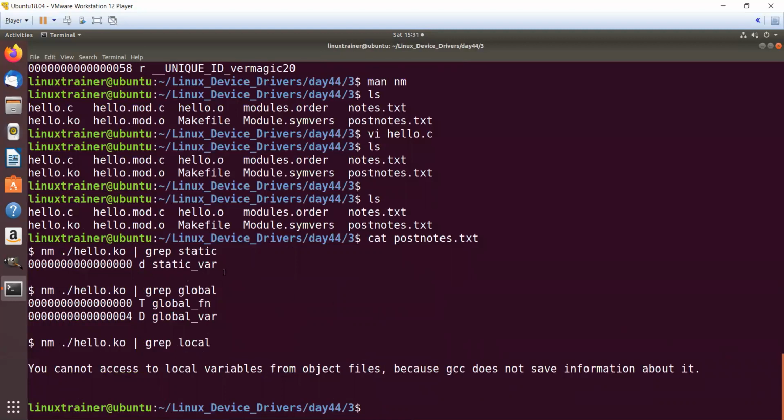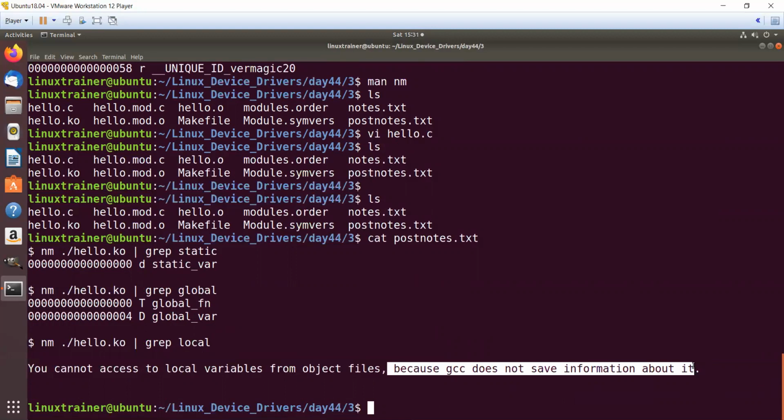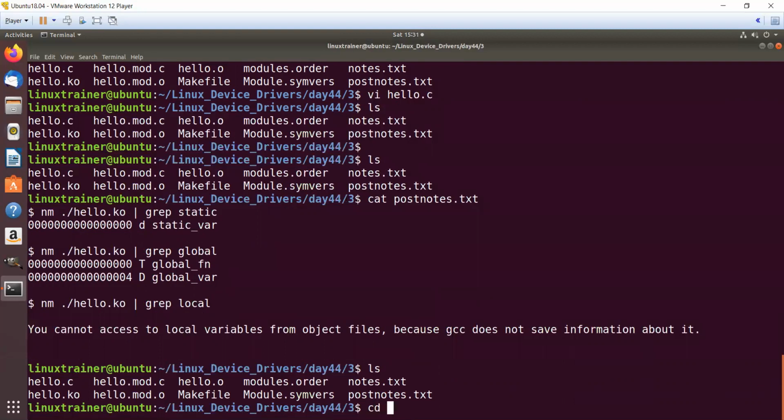You can see the static variable, you can see the global variable. But nm cannot provide information about local variables because GCC does not save information about local variables. The information is not saved by GCC. This is why nm does not show anything related to local variables.